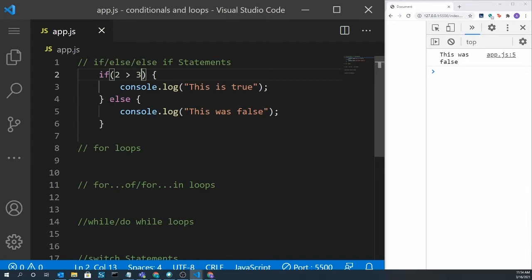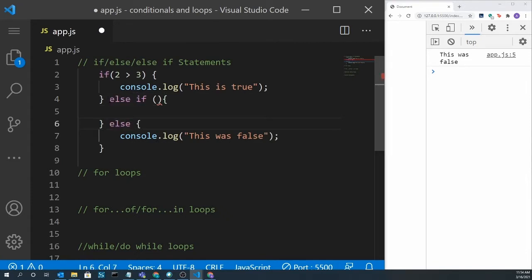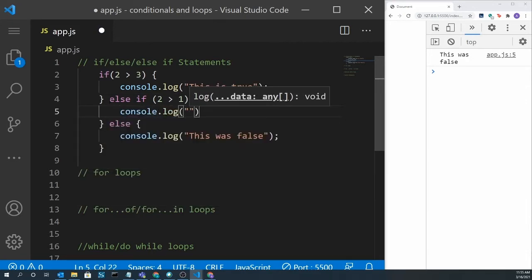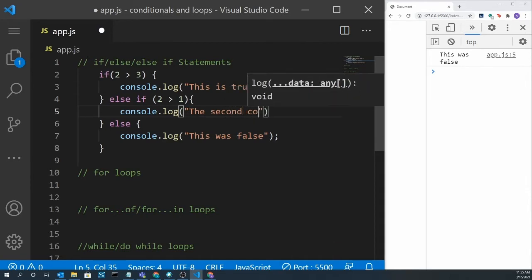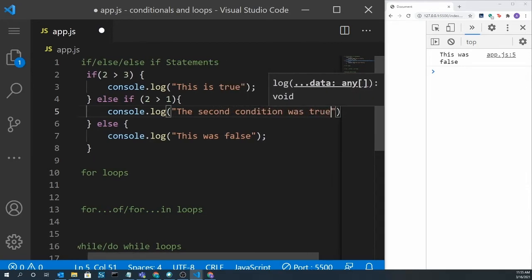Now, sometimes it's not going to be an either or type of situation. If you want to test a second condition, you can do that with the else if. So we're going to break this apart here. And let's put in another condition to test. So if 2 is not greater than 3, but if 2 is greater than 1, then we're going to console log the second condition was true.